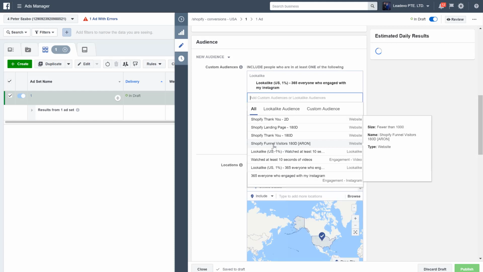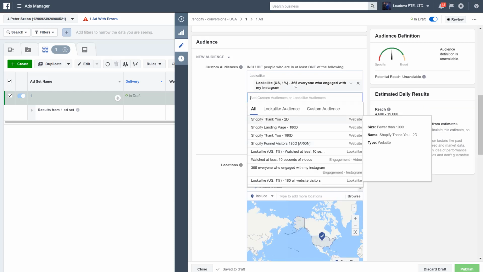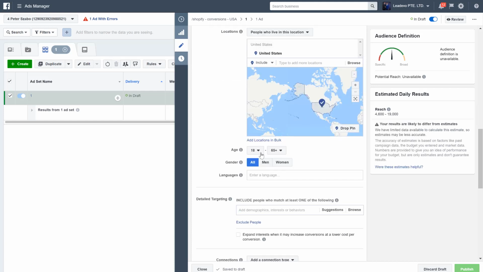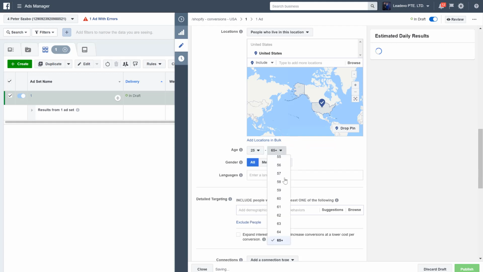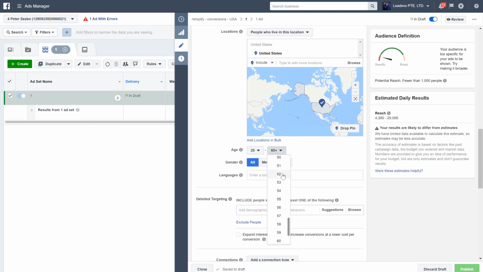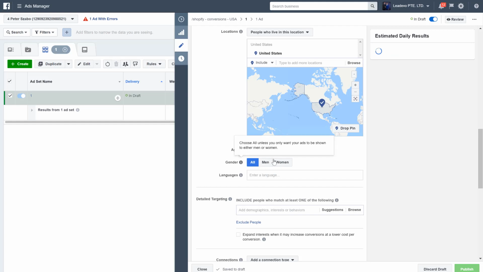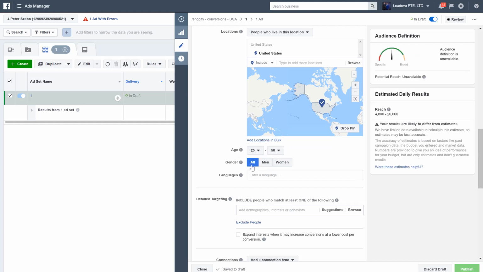For example, I'll put that. So 1% lookalike US, 365 days, everyone who engaged with my Instagram. Age, generally speaking, I do something like 25 to maybe 50. Again, this is purely based on who you work with and your preference. I can help both men and women, so I'm just going to select all.